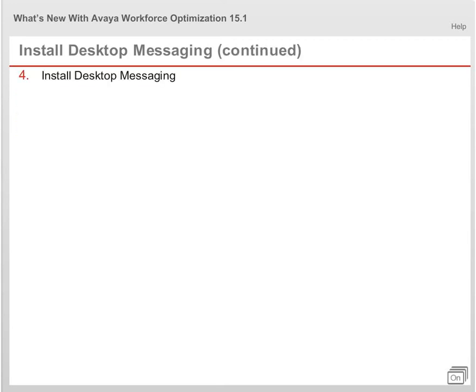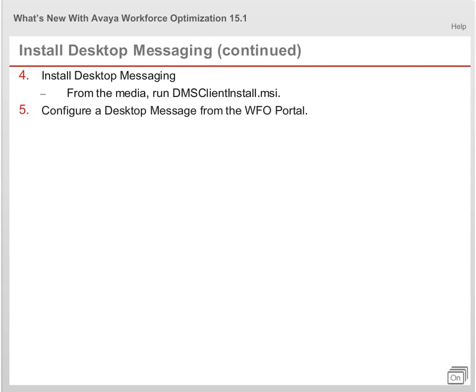Install desktop messaging. From the media, run dms client install.msi. There's no configuration required except for destination folder location for install. To run desktop messaging, log off and log in again to activate the client, or run variant.dms.desktopmessagingclient.exe manually from the destination folder. Configure your desktop messages from the Framework portal.